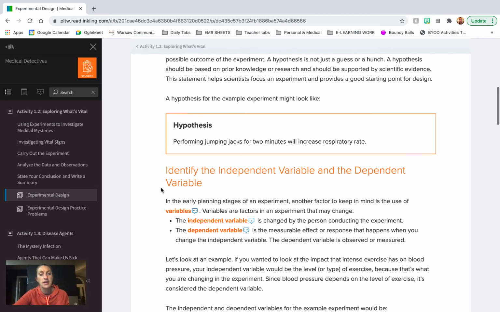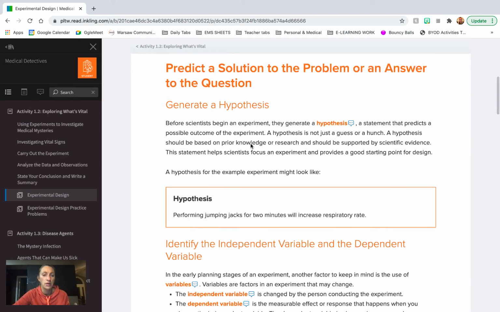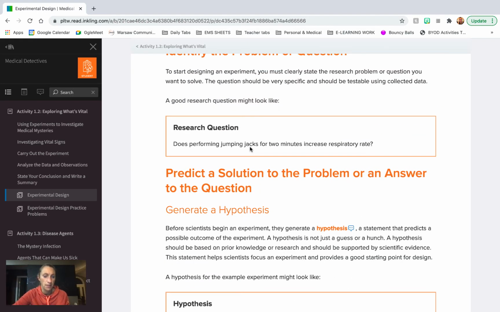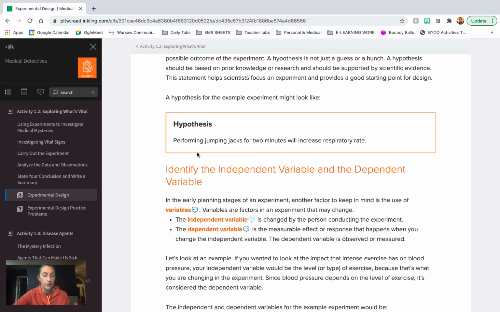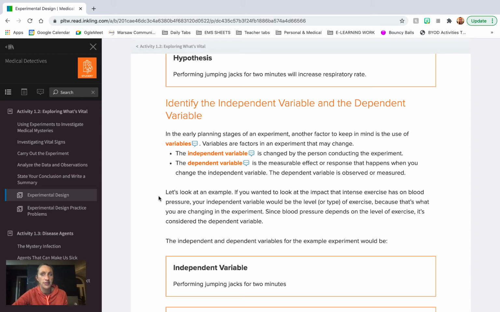Now your statement, as an example, it says performing jumping jacks for 2 minutes will increase respiratory rate. So you're taking your research question. For instance, this one says, does performing jumping jacks for 2 minutes increase respiratory rate? That's the question. Restate it into a statement to what you believe will happen. Performing jumping jacks will increase respiratory rate. Okay, so that's step 1 and step 2. Please make sure you refer back to this to kind of guide you on what a hypothesis and problem should look like.